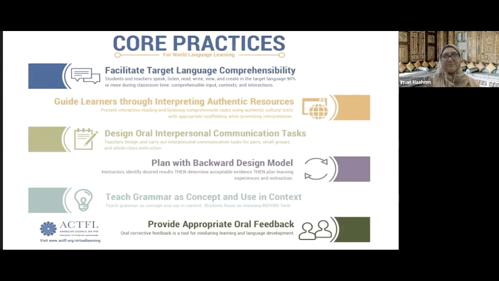Let's start by examining the following core teaching practices that have been identified as critical for effective language learning experiences. Use the target language as the vehicle for content of instruction 90% of the time, providing comprehensible input, using context and providing ways of interaction. Design and carry out interactive reading and listening comprehension tasks while interpreting various kinds of authentic text with appropriate scaffolding and follow-up tasks that promote interpretation.